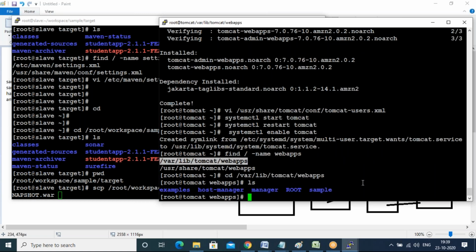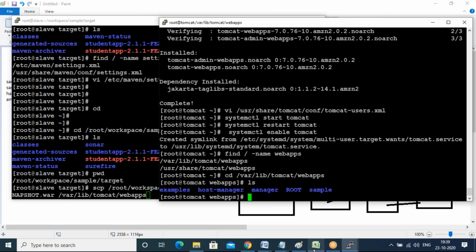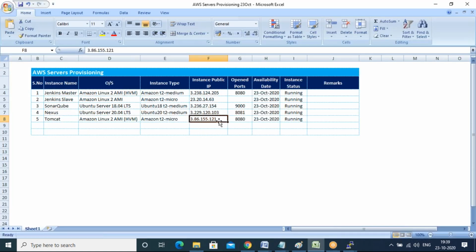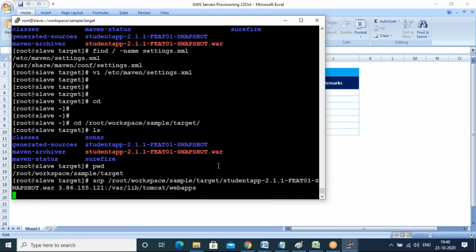So as of now, see, you don't have any WAR file. So let me do it, but again, this webapps is not local, right? It is somewhere on a different server. So guys, within the same server, if you want to copy, you can use the CP command, but it is out of the server. Between two servers you are copying from one server to another server.